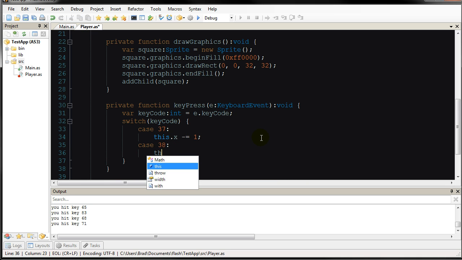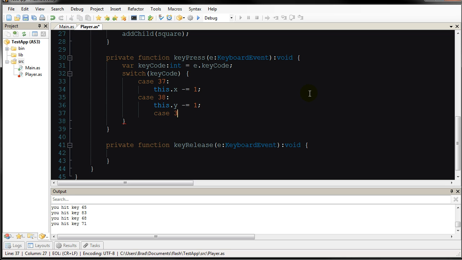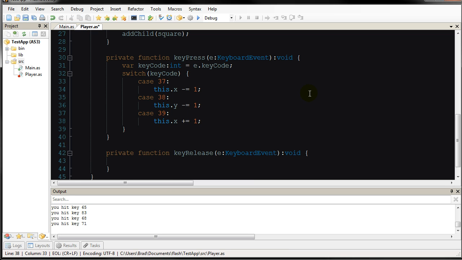So we'll do this.y minus equals 1. As I said in the last video, the y coordinate's all weird. It's weird in my opinion because it's opposite, and so this will be getting closer to 0, and then eventually past 0, which is above it. And then we'll do case 39, whoops, which is the right arrow key. We'll do this.x plus equals 1 because we're moving to the right.